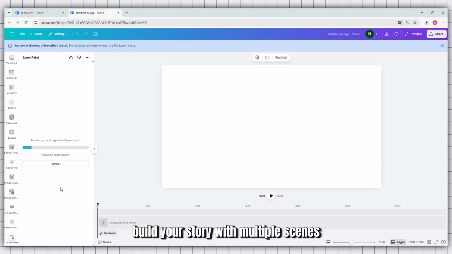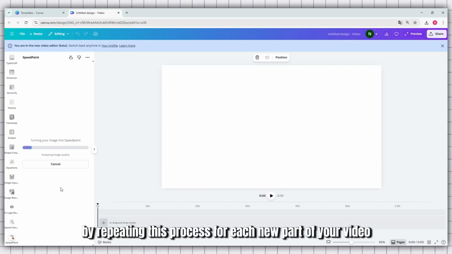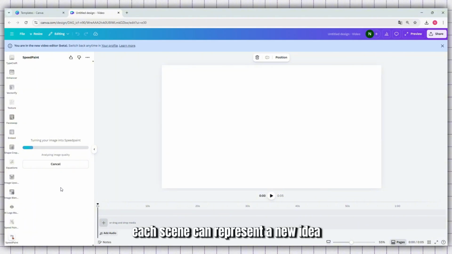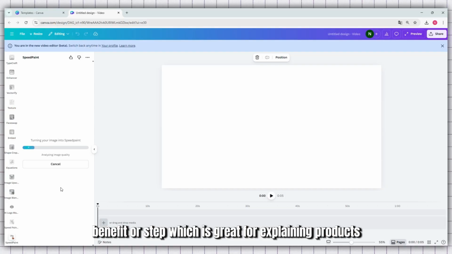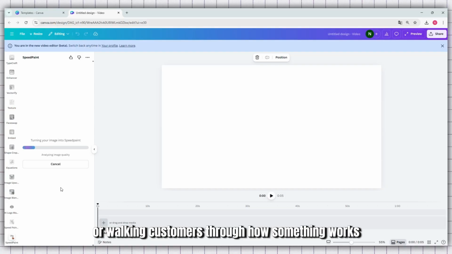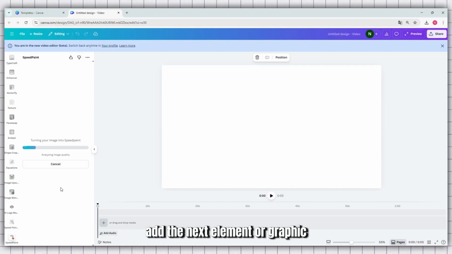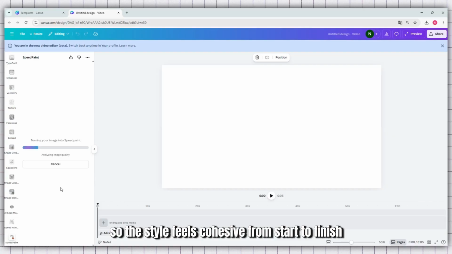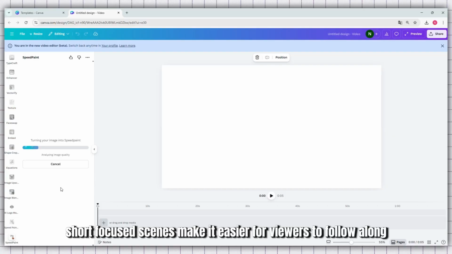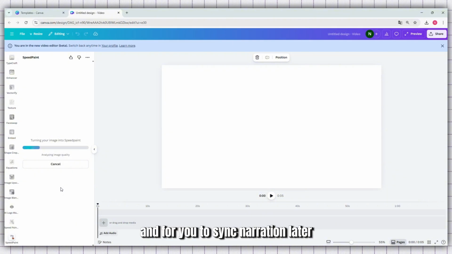Build your story with multiple scenes by repeating this process for each new part of your video. Each scene can represent a new idea, benefit, or step, which is great for explaining products or walking customers through how something works. Add the next element or graphic, run it through Speed Paint, and keep your settings consistent so the style feels cohesive from start to finish. Short, focused scenes make it easier for viewers to follow along and for you to sync narration later.